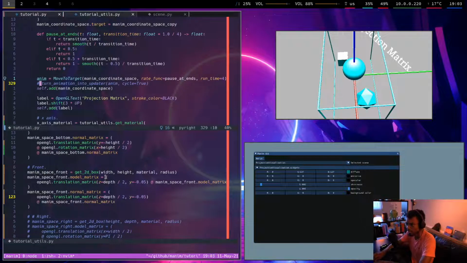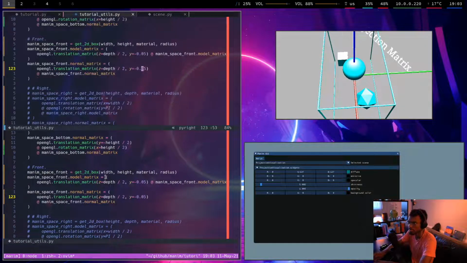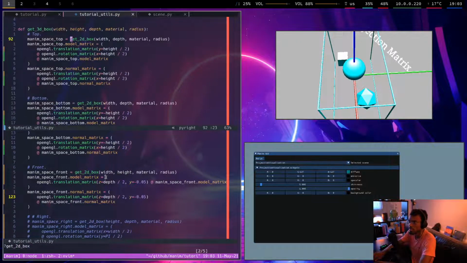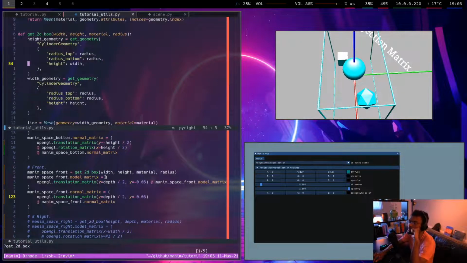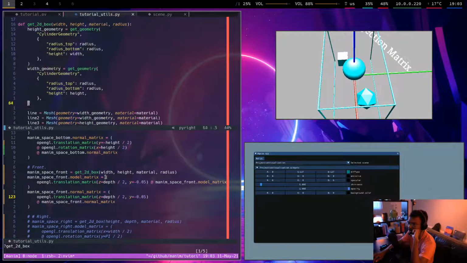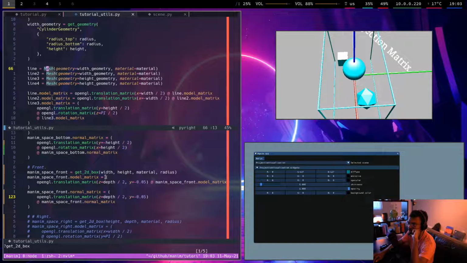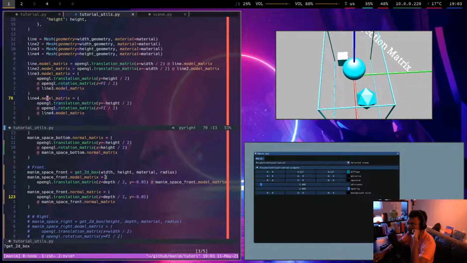Maybe this is a bug with how I'm getting the 2D box. So I called get 2D box. 2 cylinders. A height geometry and a width geometry. 2 widths, 2 heights. Then I just shift those by the width. I shift those by the height.